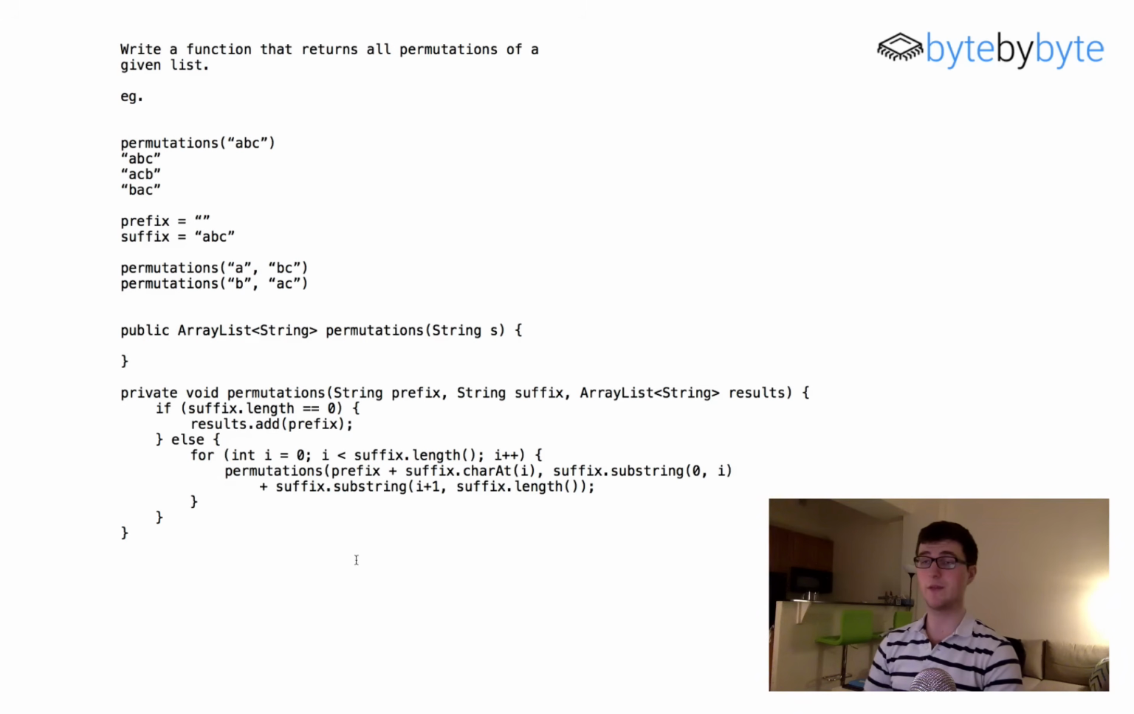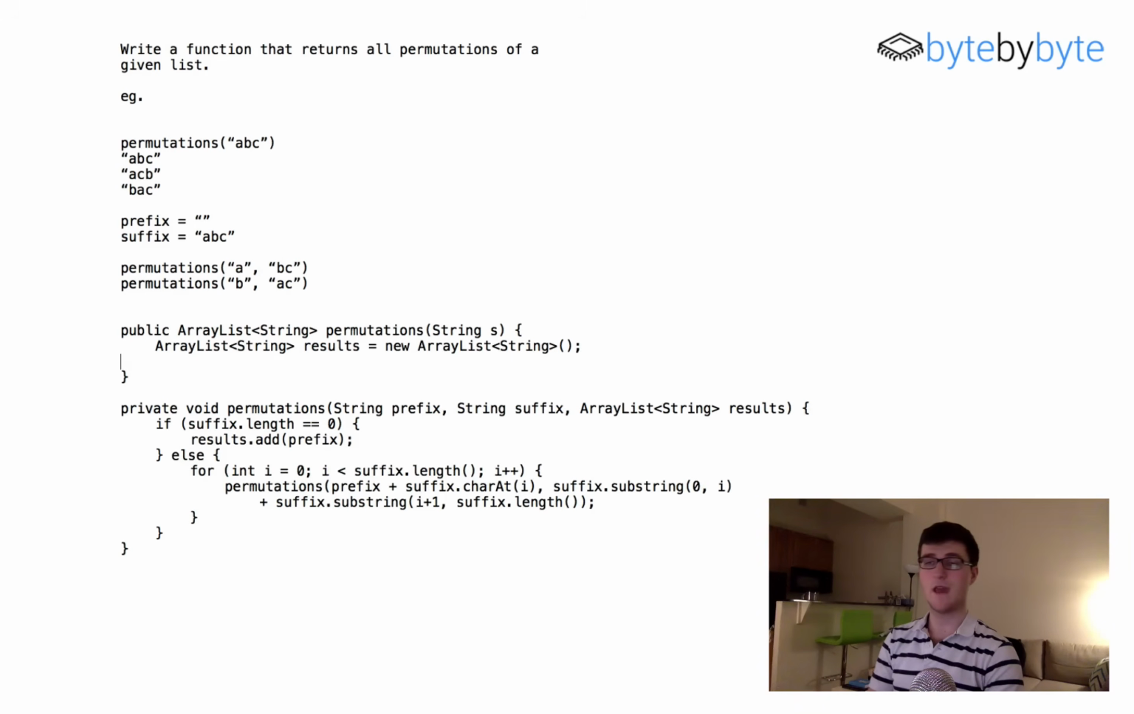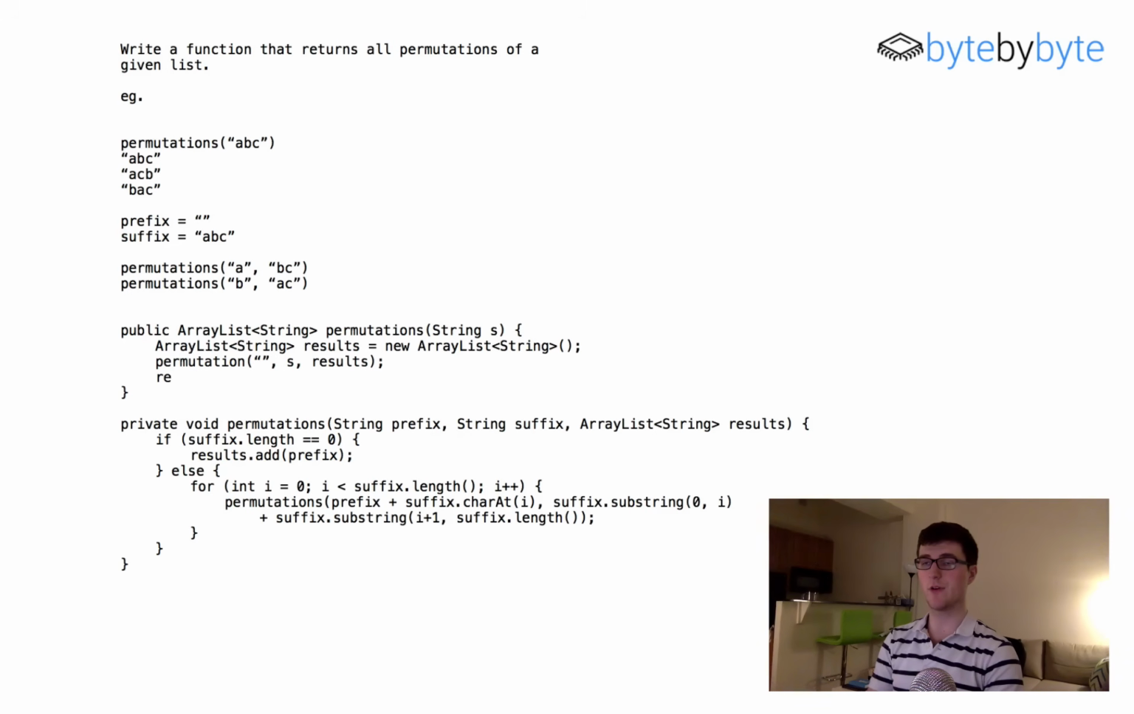And that is all we need. And finally, we need to come back here, and we need to actually call it. So we're going to create a new ArrayList, which is going to store our results. So that's going to be String results equals new ArrayList. And then we're going to call permutations of, and remember that we are starting with our prefix being the empty string and our suffix being the input string. So empty string, s, and results. And then finally, we're going to return results.